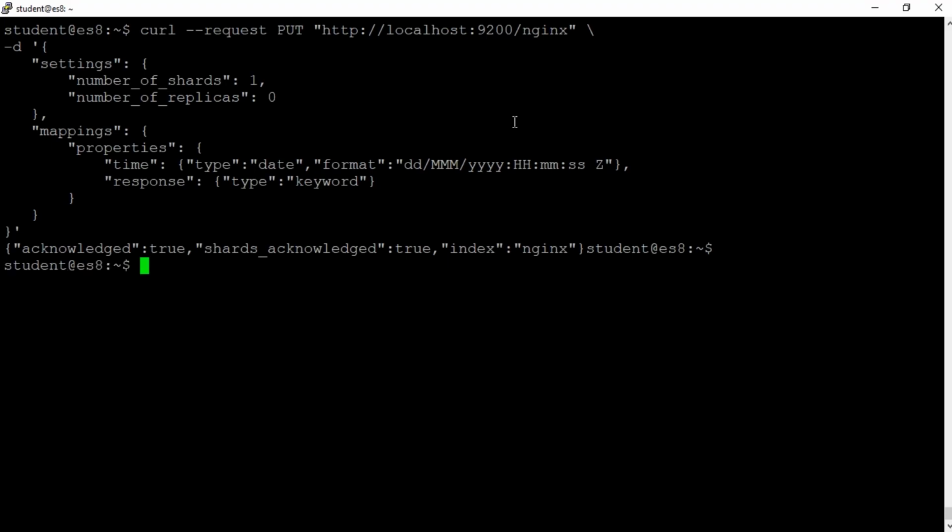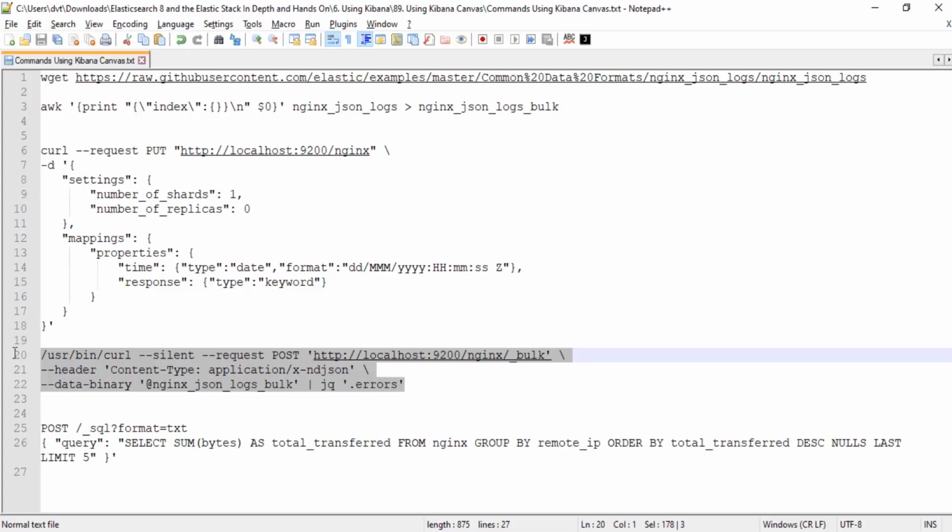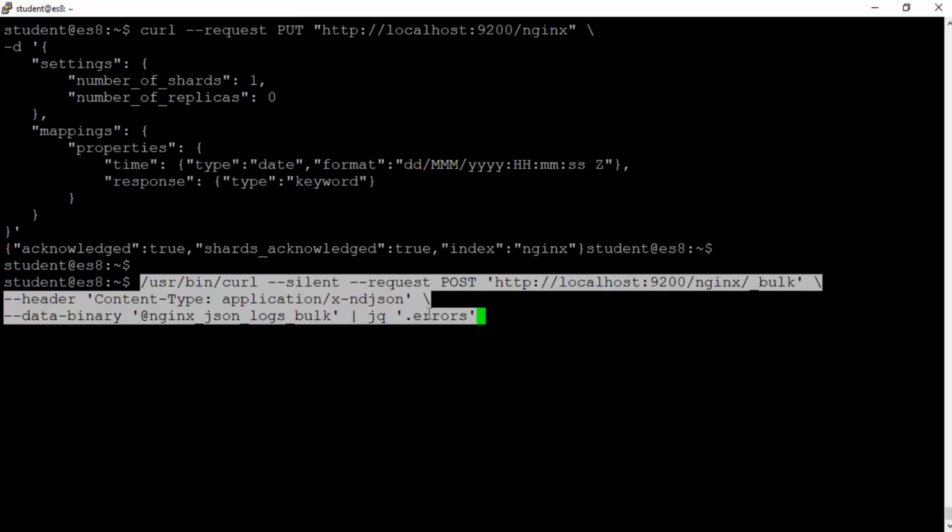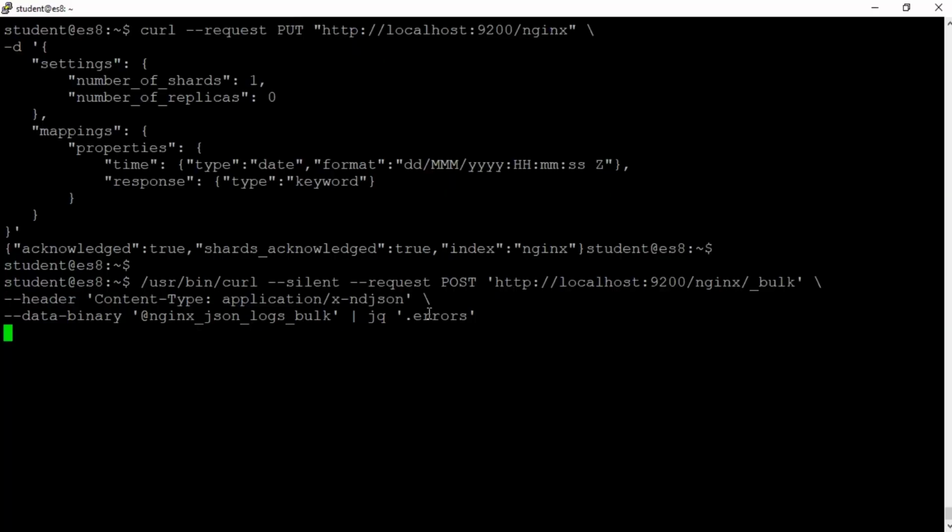All right, and finally we'll actually index the data using the bulk API. Note here that we're using the system version of curl because we need a custom content type here for x-ndjson. Also note that we're going to be piping this into the jq utility. So if you don't already have jq installed, first you need to install it with sudo apt install jq. And with that in place, we should be able to copy and run this command to actually index our data. Control-C again. And off it goes.